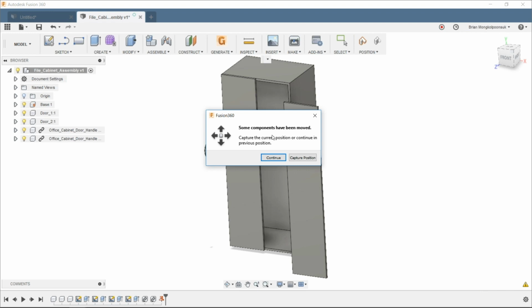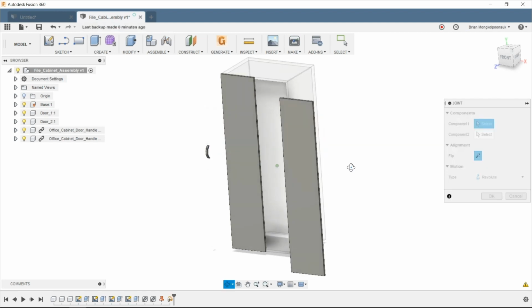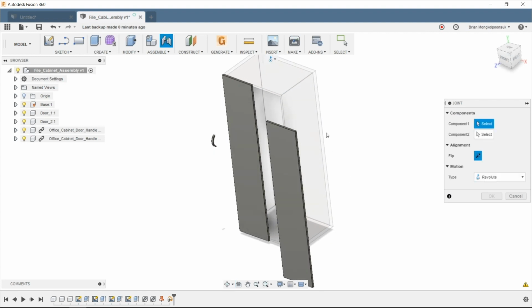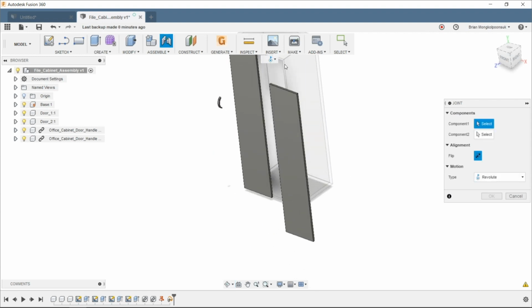It's asking me, since I moved this door, do you want to capture the current position that it's in now or continue in the previous position? If I hit continue, this door will go back to where it originally was, which is fine. In this case, I want to show you a different type of joint as well. So I'm going to hit capture position and show you how to create a joint if your door was always away from the cabinet here.